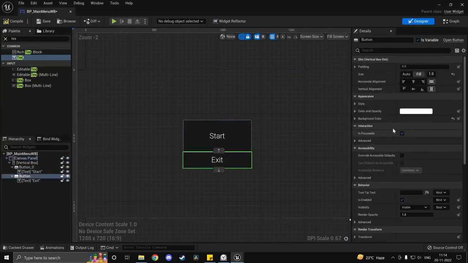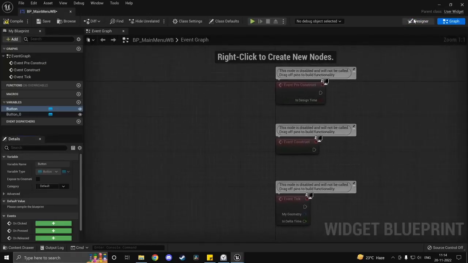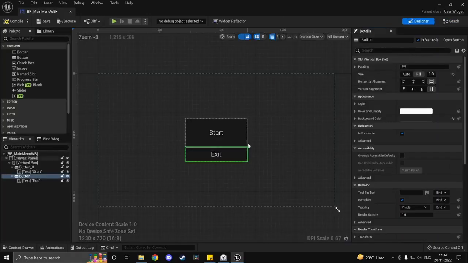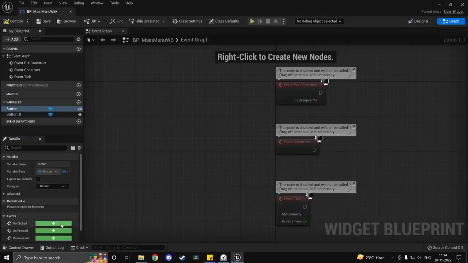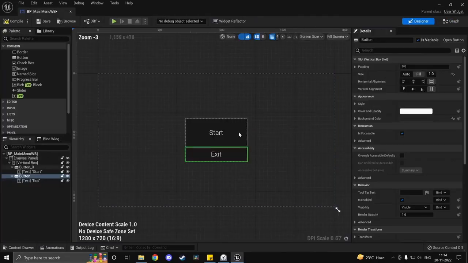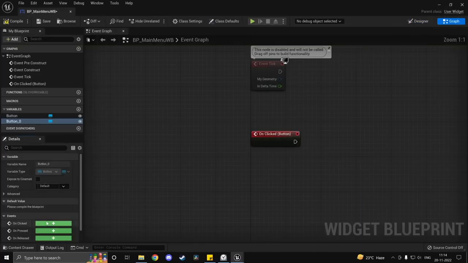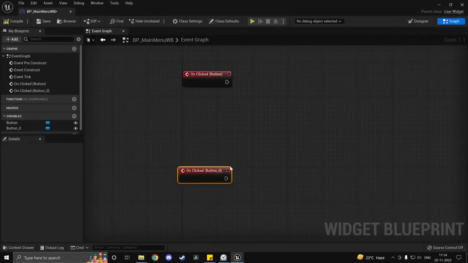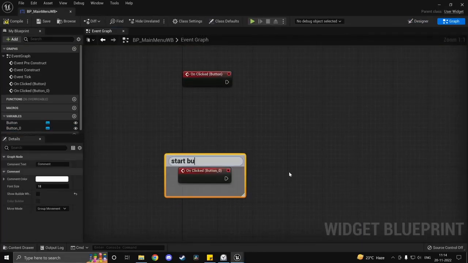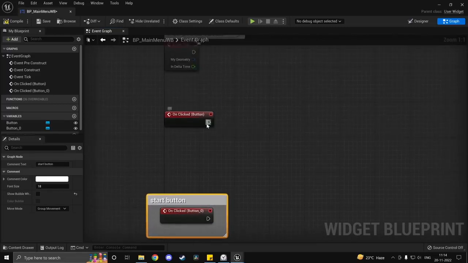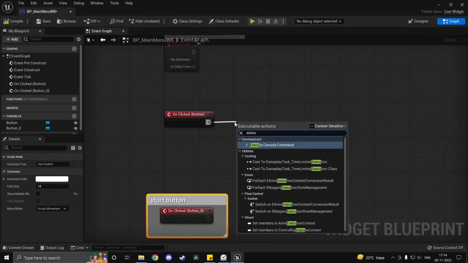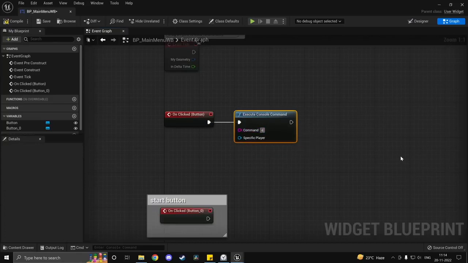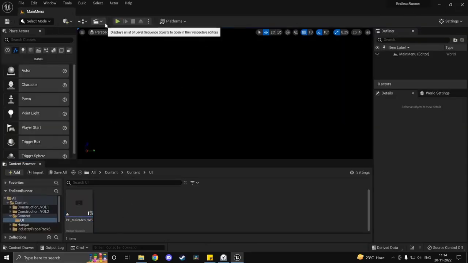be exit. So we can add the functionality as well because this is pretty simple. So on this button, we'll rename this to exit button, or it's really not required, I guess. So on click, and for this one as well, we are going to add an on click. This is the start button, so I'll just comment this out. And for this, we can go ahead and execute console command, and we can type in exit. Now our exit button should work. We can go ahead and test that.